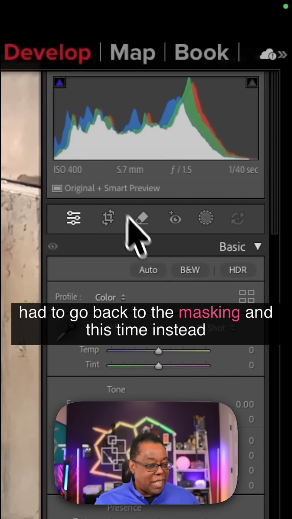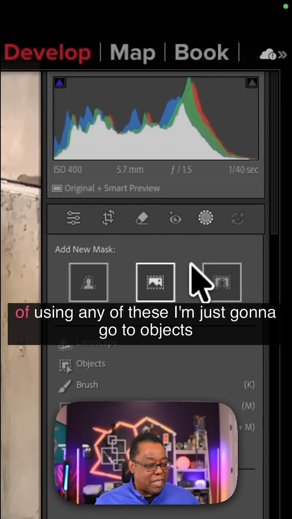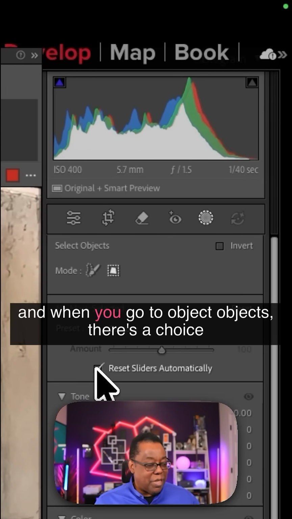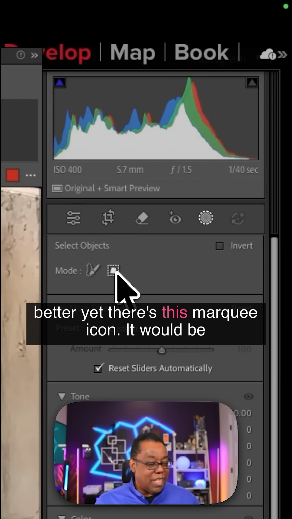So I'm going to undo that. And I'm going to go back to the masking. And this time, instead of using any of these, I'm just going to go to objects. And when you go to objects, there's a choice. You can use a brush. It's a better brush for selecting objects than the original brush. But better yet, there's this marquee icon.